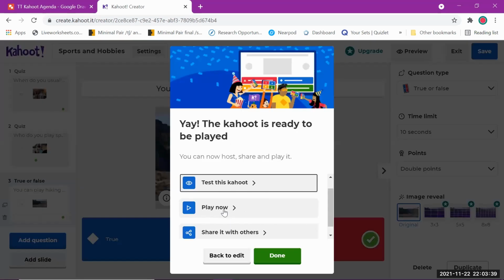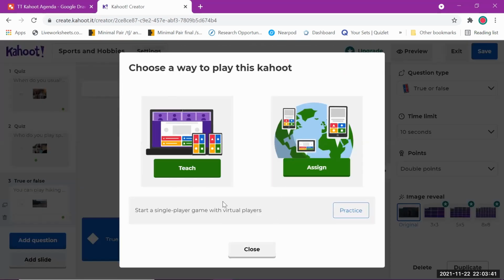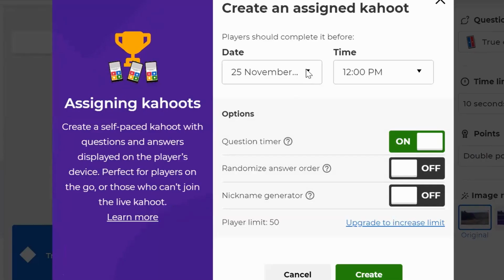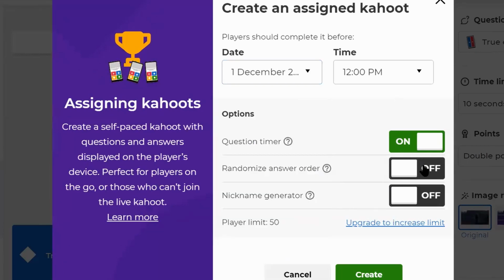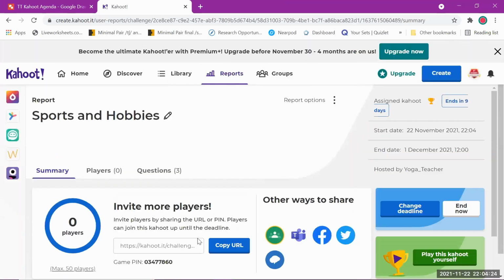But if I want to share it with my students, I want the students to play. Now I have the 2 options. And this is where the fun begins. You can teach, which is the live version, the one that we played at the beginning. And the assign is the one where you give it for homework. And then you can set how long it is going to be valid. Randomized answer order is good so that they don't always get the same answers in the same color. I create the link and the pin.